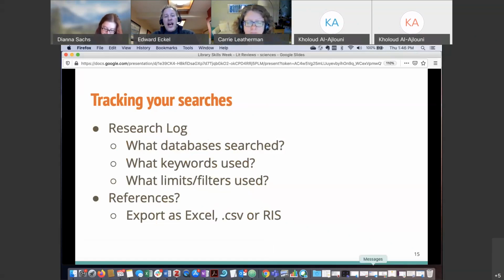If you've searched the last 10 years and you go talk to your professor or your advisor says, I think you should go back 15 years, you can look at your research log and know, okay, I've only looked at the last 10 years. I'm going to go back and change my search and look for the stuff going 15 years back.